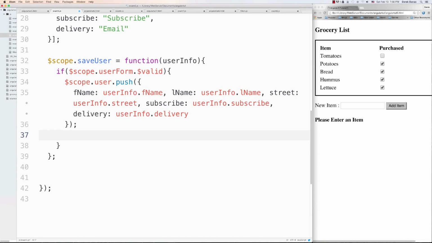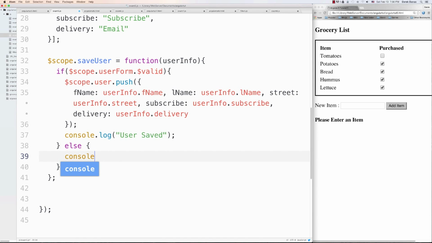And then let's say that we want to output a little message to our console, something like user saved, so that we can check that we actually saved a user. And then else, if there was something that was invalid, we want to output a little bit of information about it being invalid. So we'll just say error, and there we go. That's all of our code.